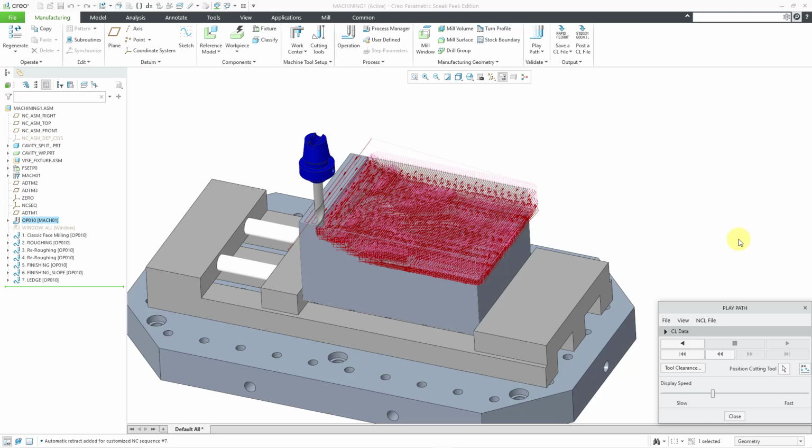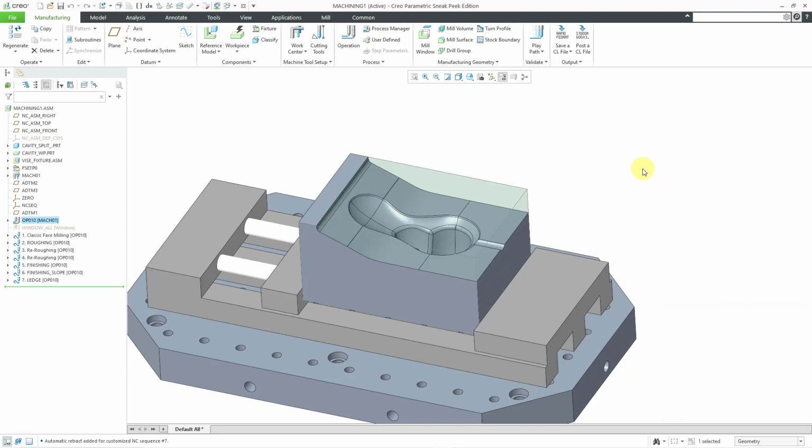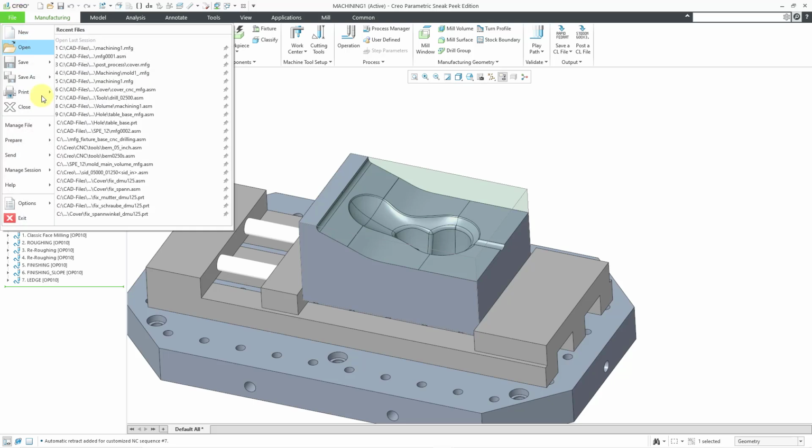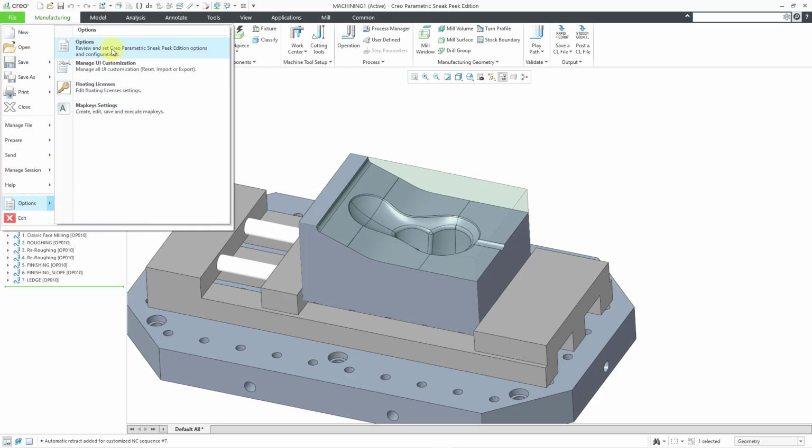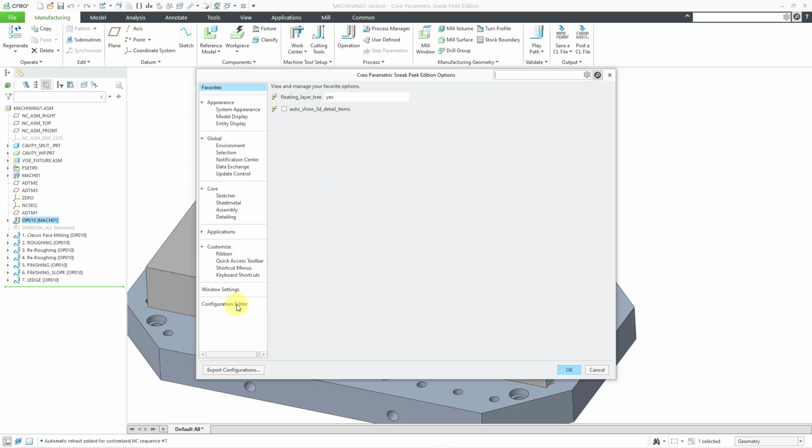All right, so now it has completed. I'm going to close the play path dialog box. Before I save the CL file, I do want to show you a config.pro option. I'll go to File, Options, Options, and then I will click on Configuration Editor.